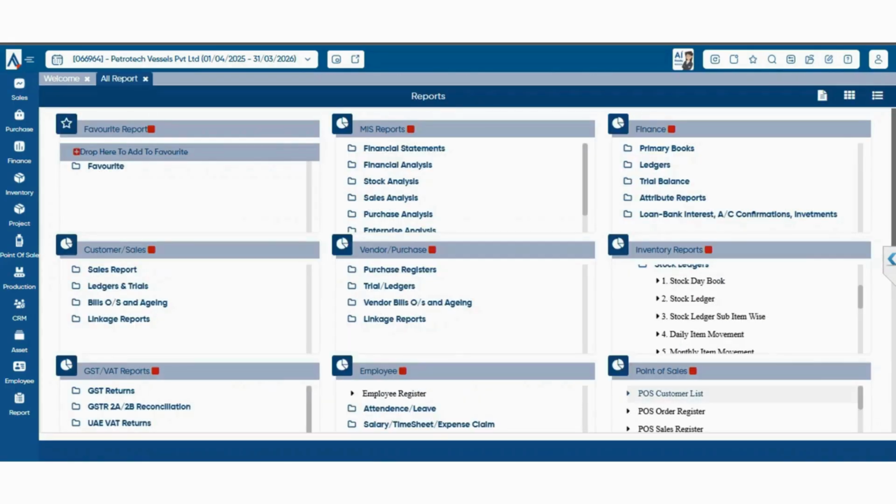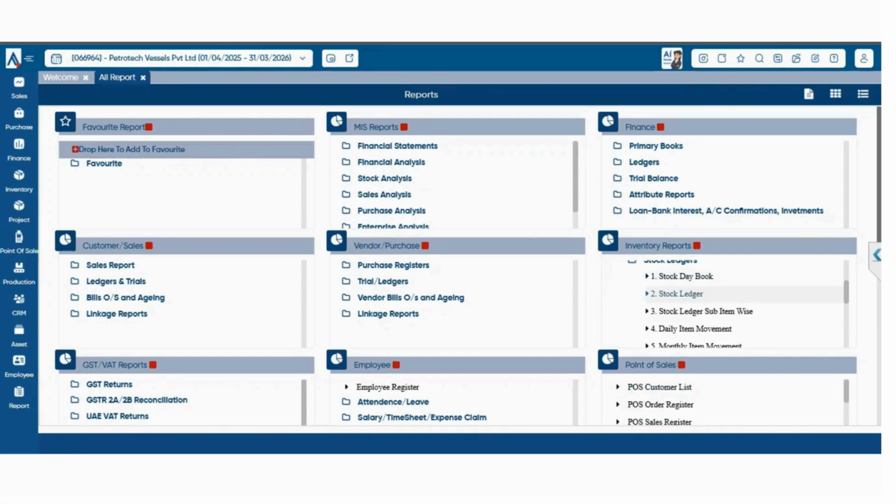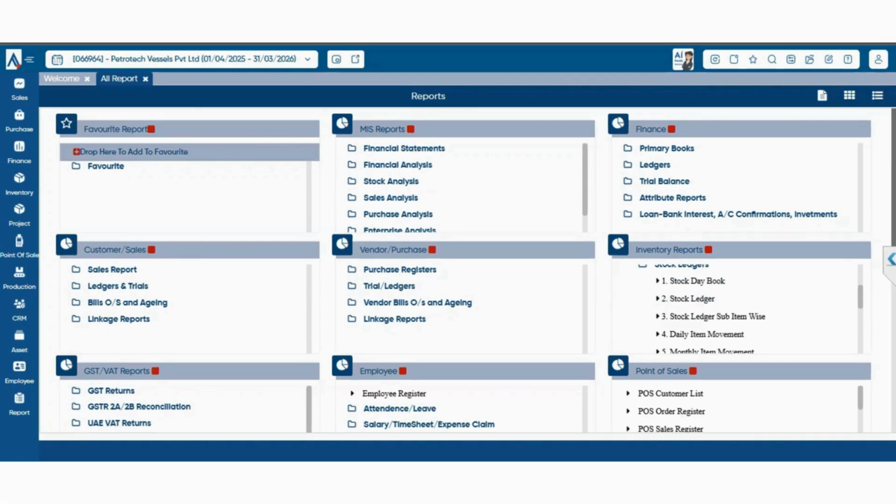Then we come to the stock ledger. This section includes options like stock daybook, stock ledger sub-item wise, daily item movement, and monthly item movement. So first, what exactly is a stock ledger? Let's start with the stock daybook. This one shows you the stock movement for a particular day, what came in, what went out, everything.